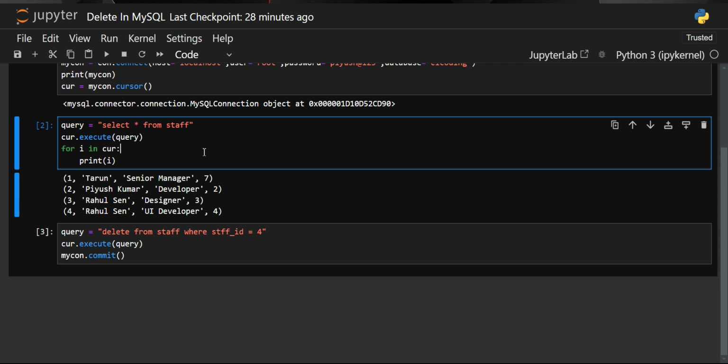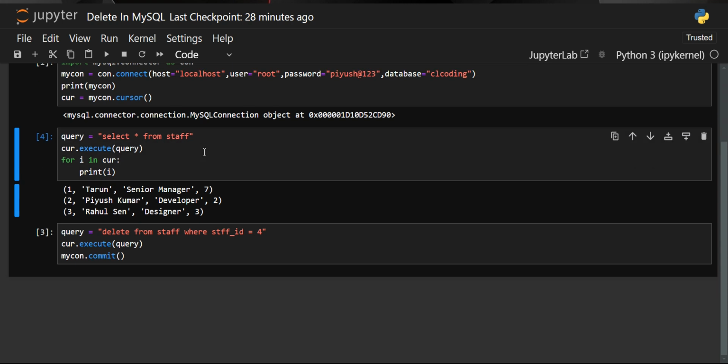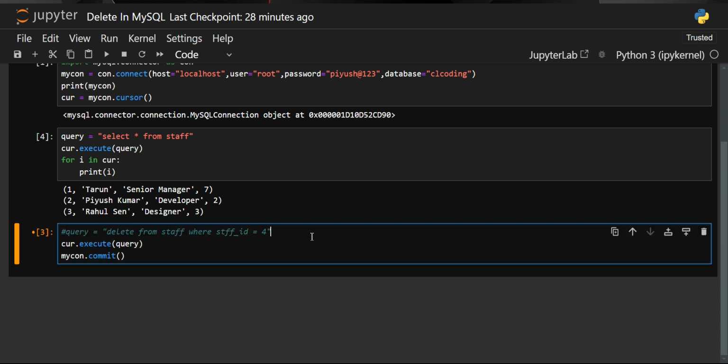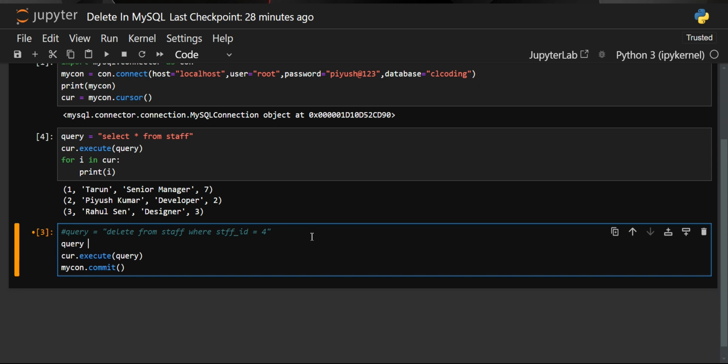Now we will again execute our select query cell. When you execute it, you'll see the updated values are 1 to 3 only. Now I'll uncomment this line and create a query, and in this query I'm going to insert one more value and see at which staff ID that value is going to get inserted. So let me run the insert command.